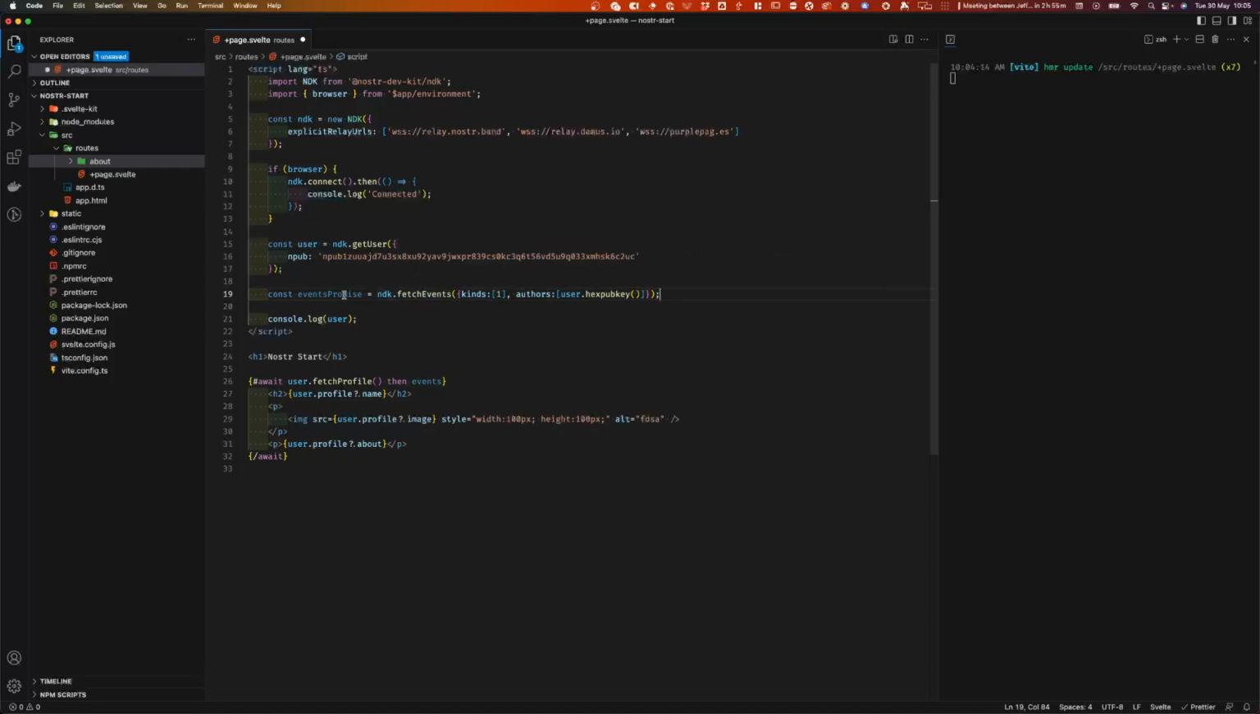So what we're going to do is, again, this is a promise. This fetch events object is going to come back with a set of NDK events again, sort of like fetch profile did. In this case, NDK doesn't really do much other than give us the full set back, because that's generally what you want, right? And what we're going to do here is we'll use another await block.